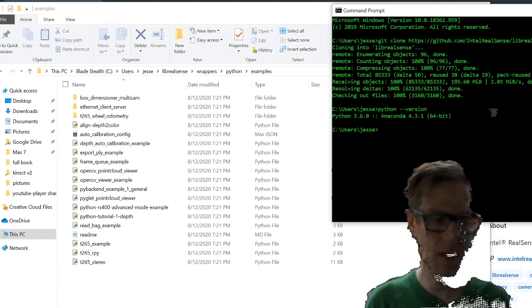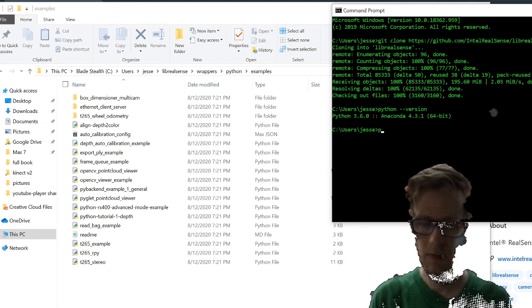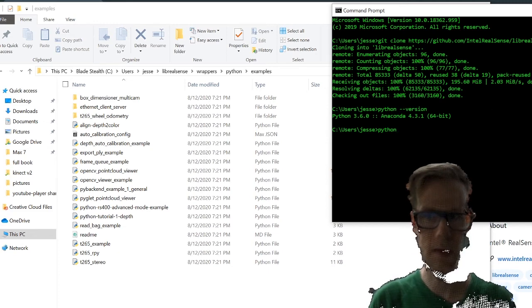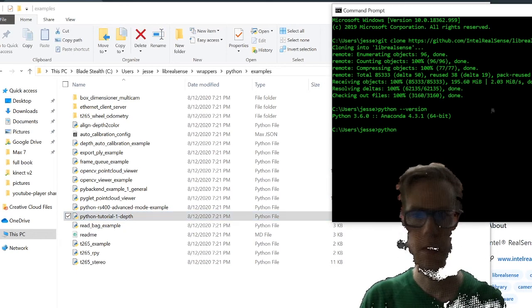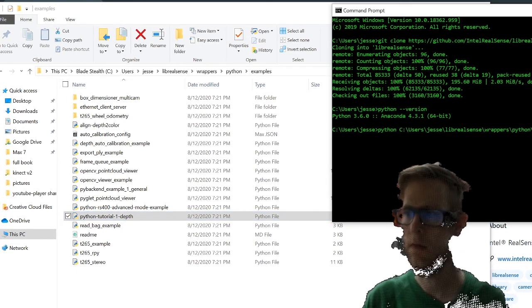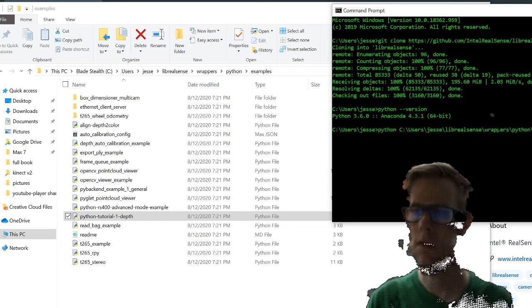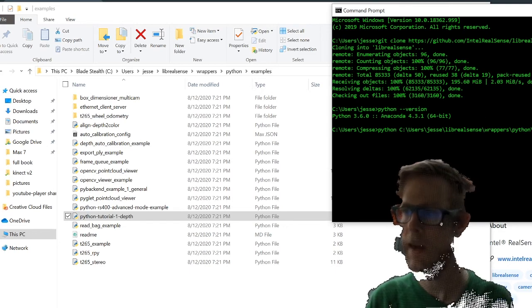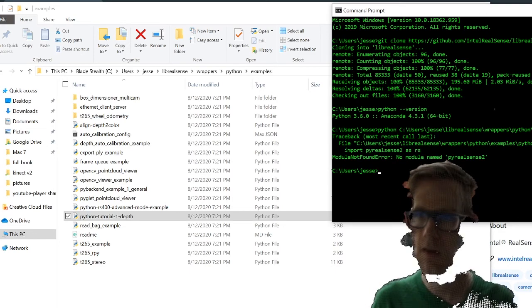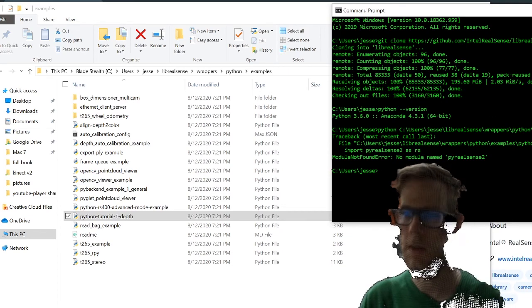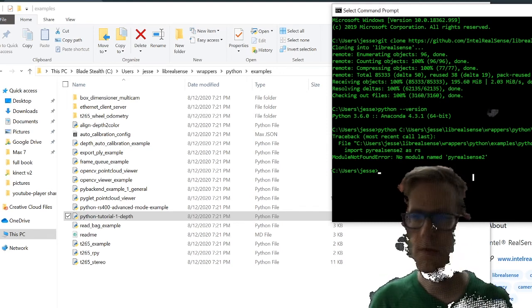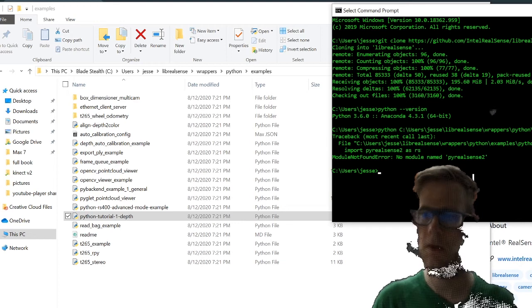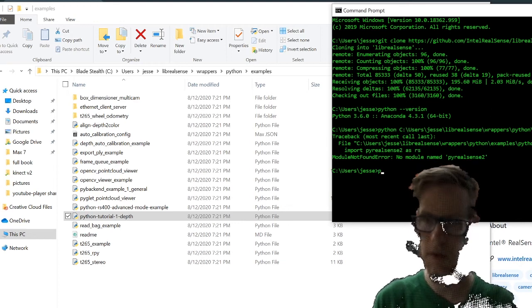So let's just see what happens if we try to run one of these examples. I'm going to say python, and we can just drag in this Python file, and the command prompt is going to give us the full path to where that file is, and we can hit enter. And we can see, all right, we've got some Python libraries that we need to import. So let's try to install this missing library using pip.